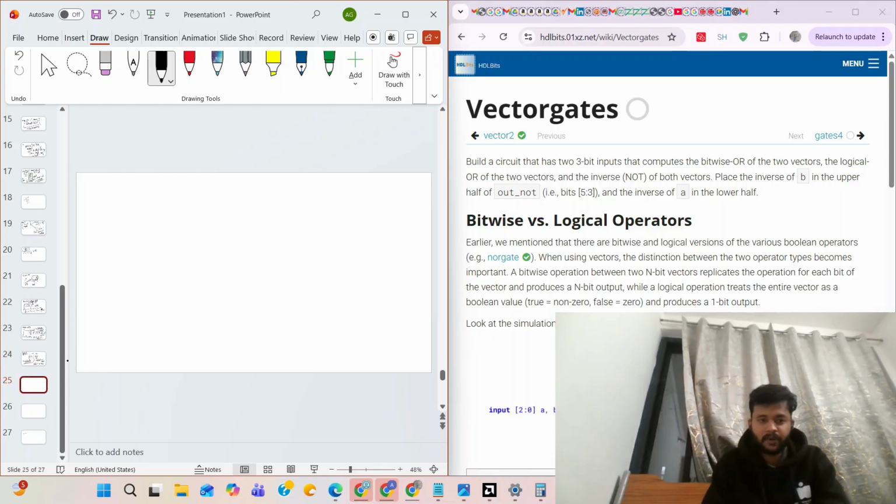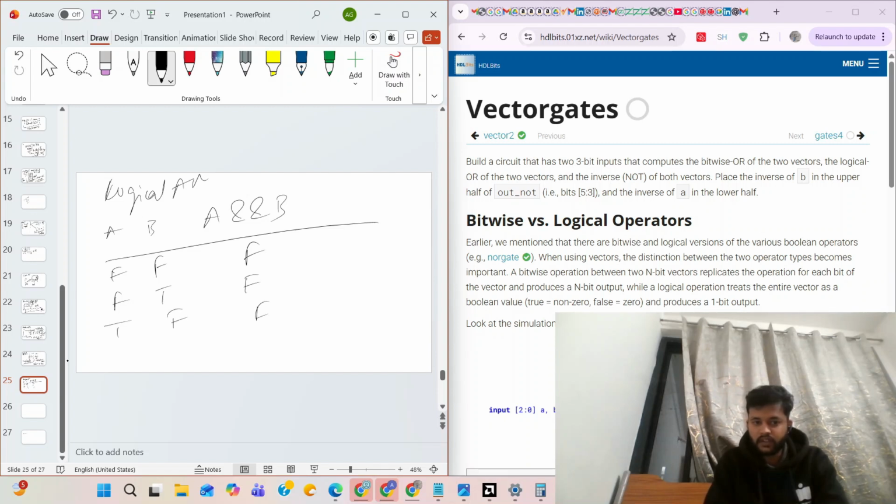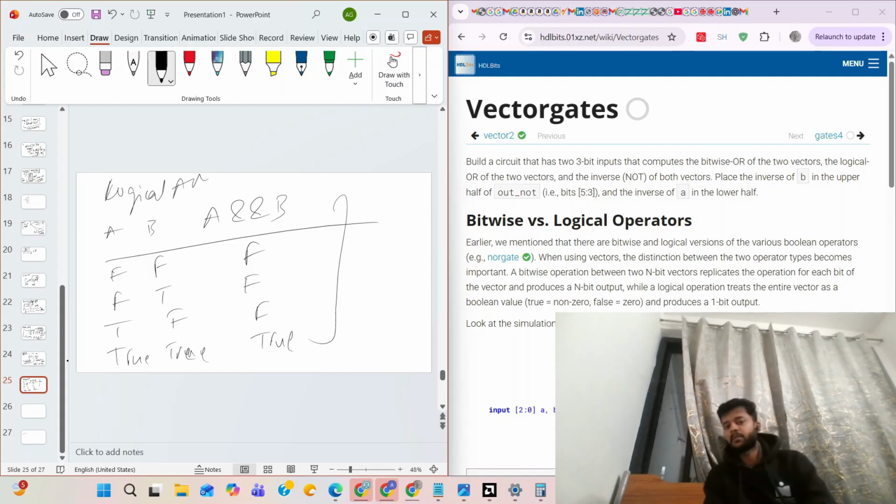We'll take an example of the logical AND gate. False and false results in false. False true results in false. True false is equal to false. True true, then it is true. So this is the truth table of the logical AND operation. You understand, right?